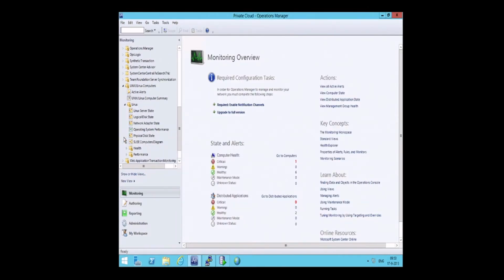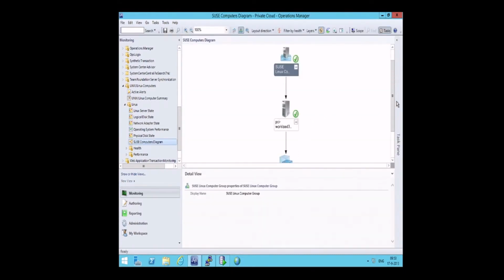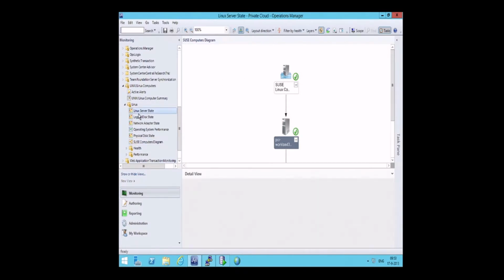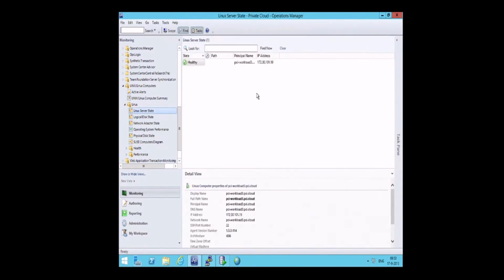If I go to Unix Linux computers, I go to SUSE diagram, then there it is. PCI workload 3. It's discovered, and if I go drill down a bit, you see the heartbeat, and it depends on the management pack I need to load and the discovery that needs to happen. I added this morning, that you'd see processor, disk, etc. So this is working fine, and the SUSE Linux box is actually added.